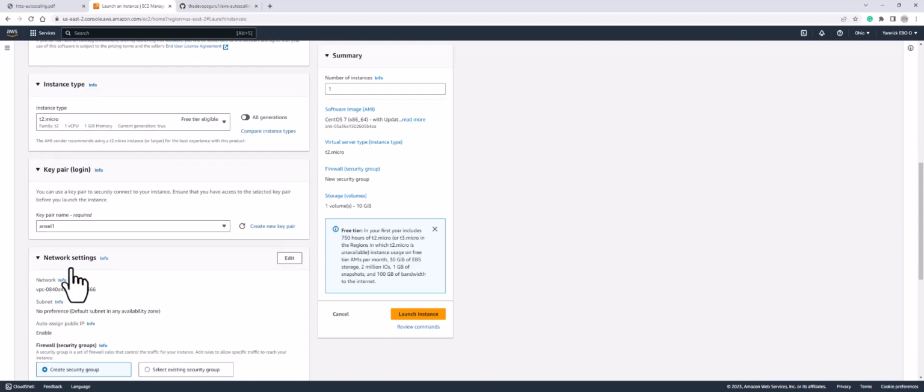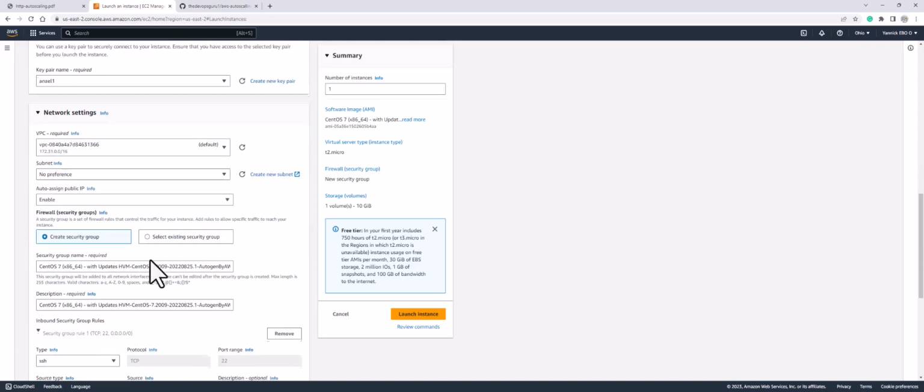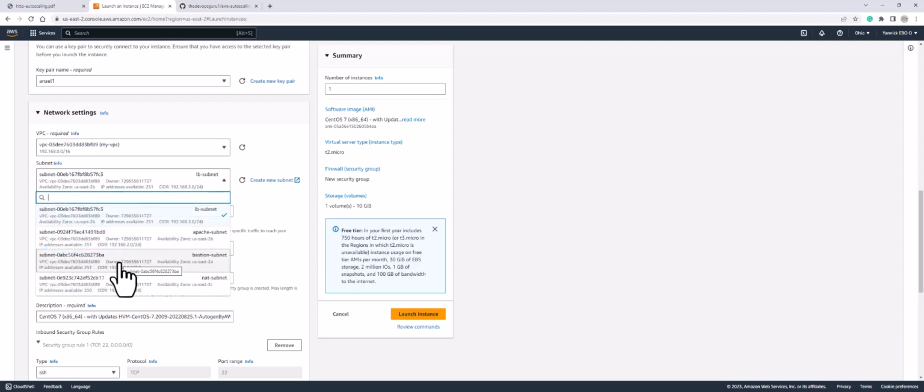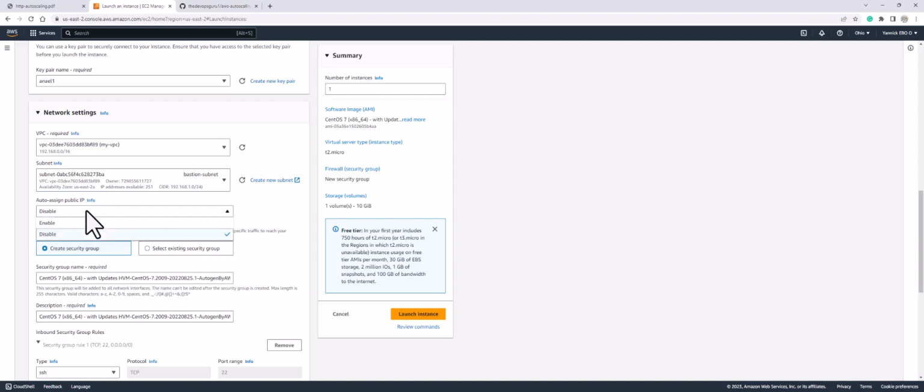And for the network setting, this one is the default one, and I'm not using the default one. So I'm going to click on edit, then select the proper VPC. Then I'm going to select the Bastion subnet. Over here as subnet, I'm going to select the Bastion one. And since it's the Bastion host, I want my EC2 to be accessible from the internet, so I'm going to enable auto-assign public IP address.